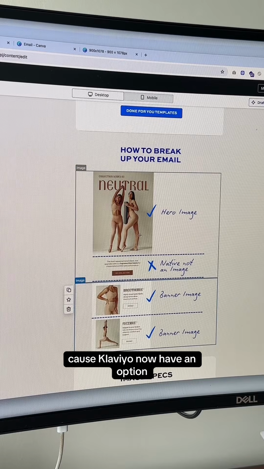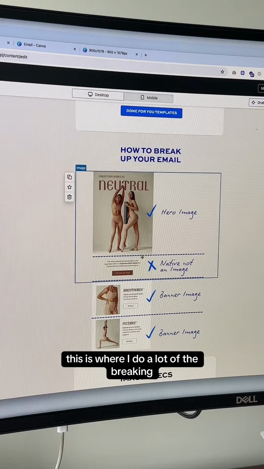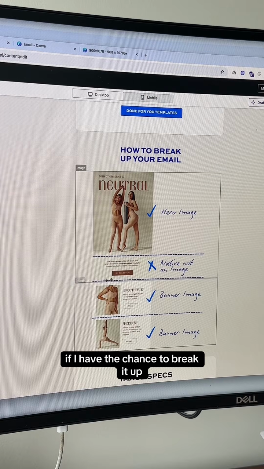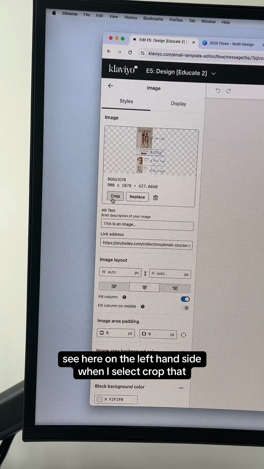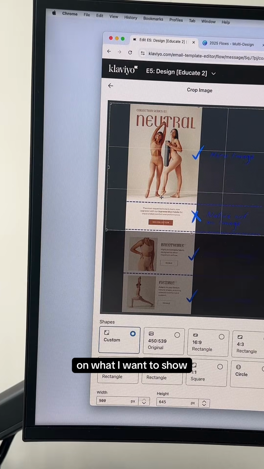Because Klaviyo now have an option to break my images inside the platform, this is where I do a lot of the breaking. And there's no point in me having this as a whole image if I have the chance to break it up, just because it's going to load quicker. You can see here on the left-hand side, when I select crop, that I can then move this around depending on what I want to show.